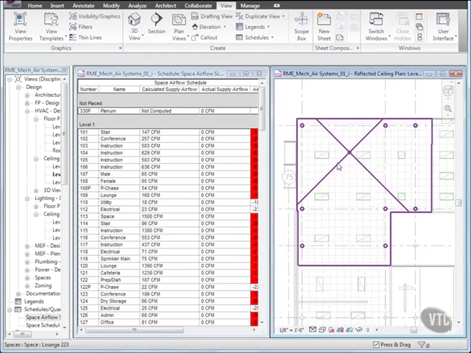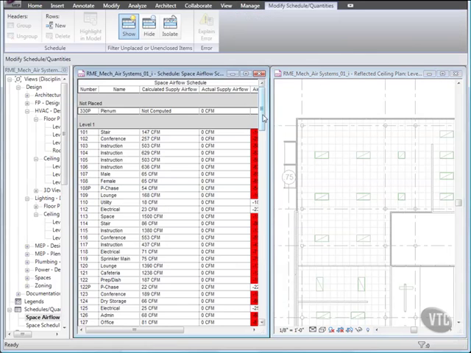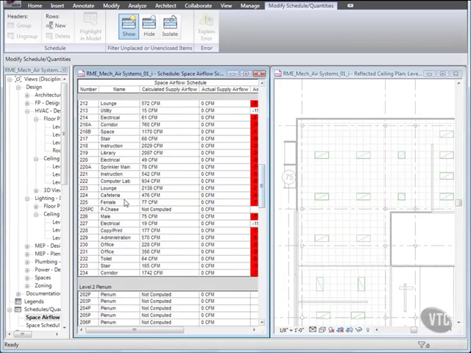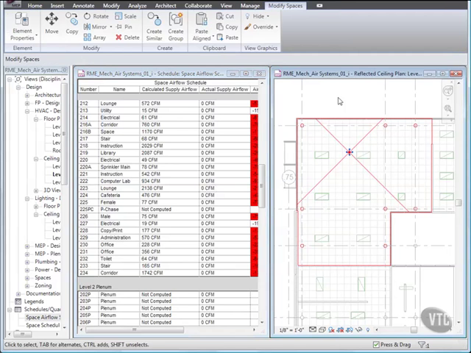Then click inside the Schedule view and scroll down and select space 223. Notice that the space is highlighted in the plan view as well. And also take note of the actual supply airflow value, and then click inside the ceiling plan.